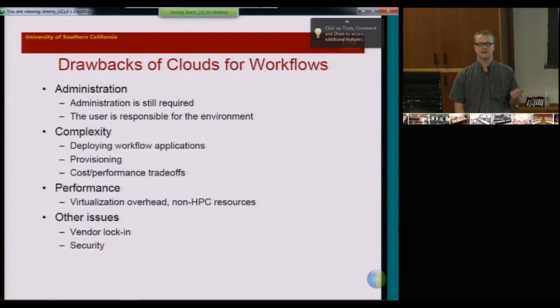Performance-wise, Lavanya had a lot to say about this a minute ago. So there is overhead in virtualization. A lot of commercial clouds use commodity resources that are not HPC high-end resources, with InfiniBand and things like that. So that's something you have to worry about. And I'll have a lot more to say about that in a little while when I get on to cost and performance studies that we've done.